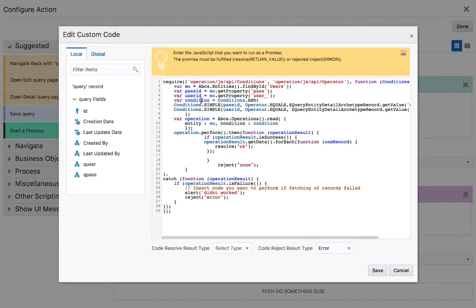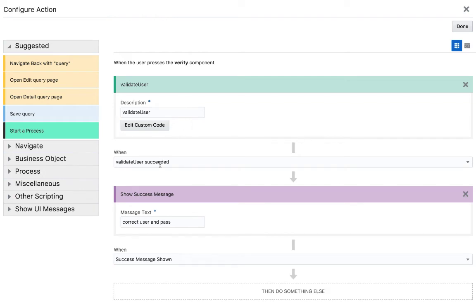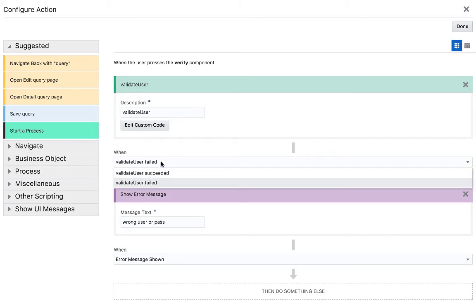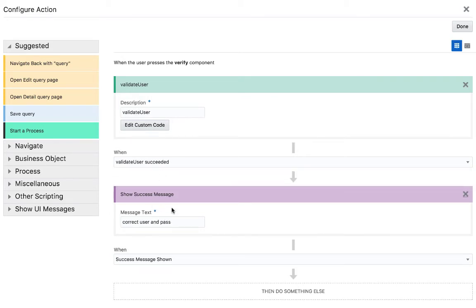So we're defining a condition. We're defining an operation that uses the business object and uses the condition. It performs the operation, basically does the query. And then if we actually have data returned, which means that we have this combination in the database, we're resolving with okay. If we don't have anything, we're actually rejecting, basically raising a failure. So these steps can either succeed or fail. If we have failure, then we're showing an error message. And if we have succeed, we're showing a success message.